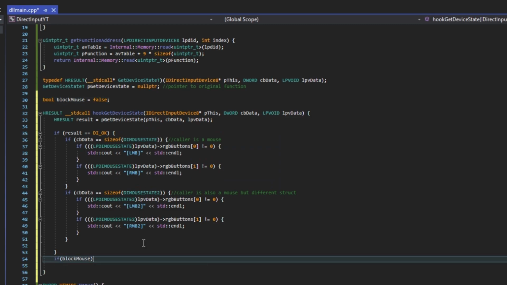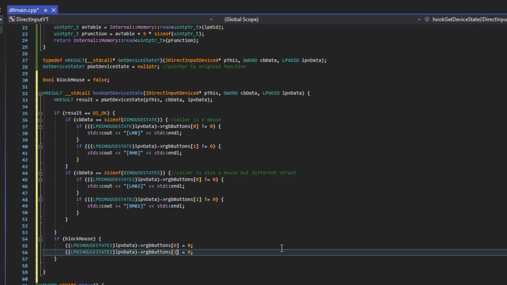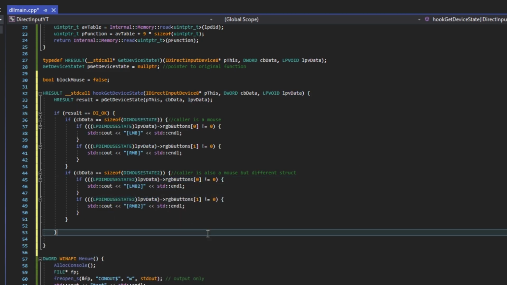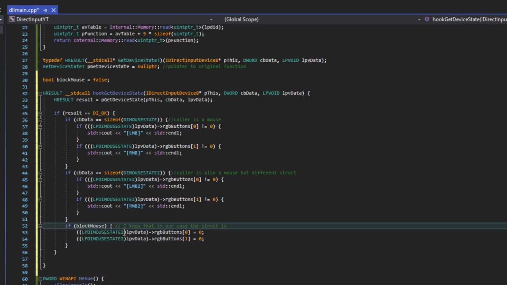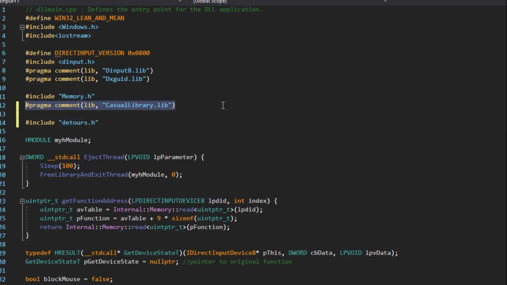Since we are already here, let's also add the option to block the mouse input by creating a bool variable which we will set in our main loop. If that variable is true, we can simply set the value in the array to 0. Now in our main function, let's finally hook getDeviceState.